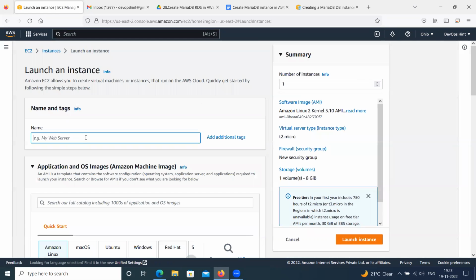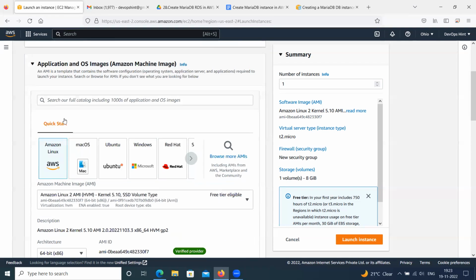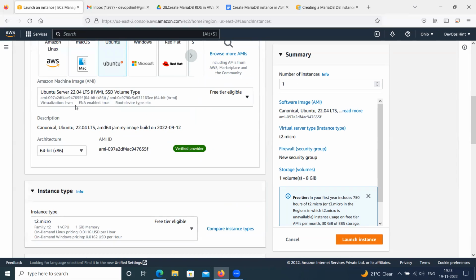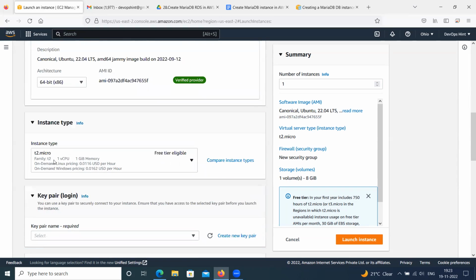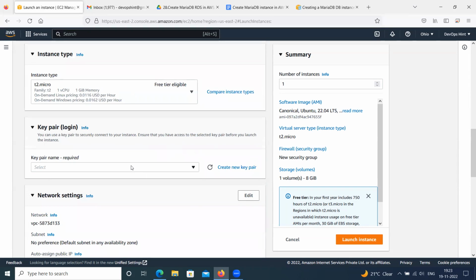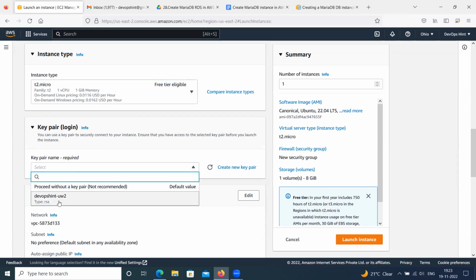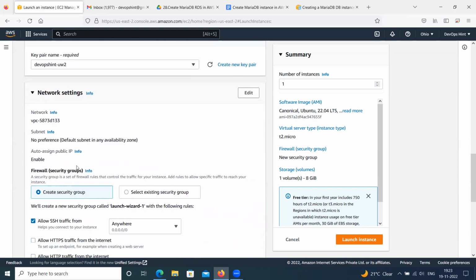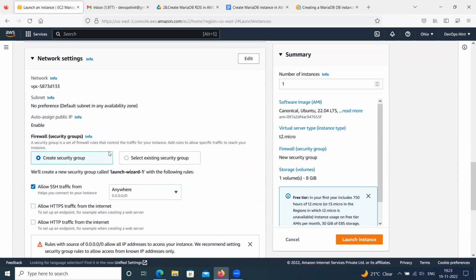Here we can give a name, SSH. Then we will select the application OS image, Ubuntu. Number of instances is 1. Default for this one, architecture 64-bit, instance type t2.micro, free tier is enough. Select the key pair. I have already created one here. Then security group.